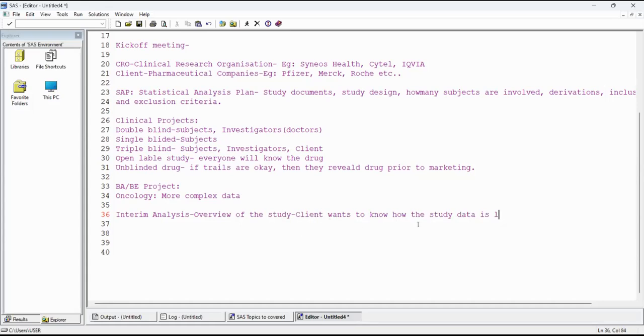So they will request the CROs to submit a few reports as per the requirements. Based on those reports, they will decide: okay, our study is going well, so we will continue and go through the submission process. And if those 3 or 4 reports are not positive, instead of continuing and wasting too much money and time, they stop right there and discontinue the project. So those kinds of interim analysis requests will usually come from the client.